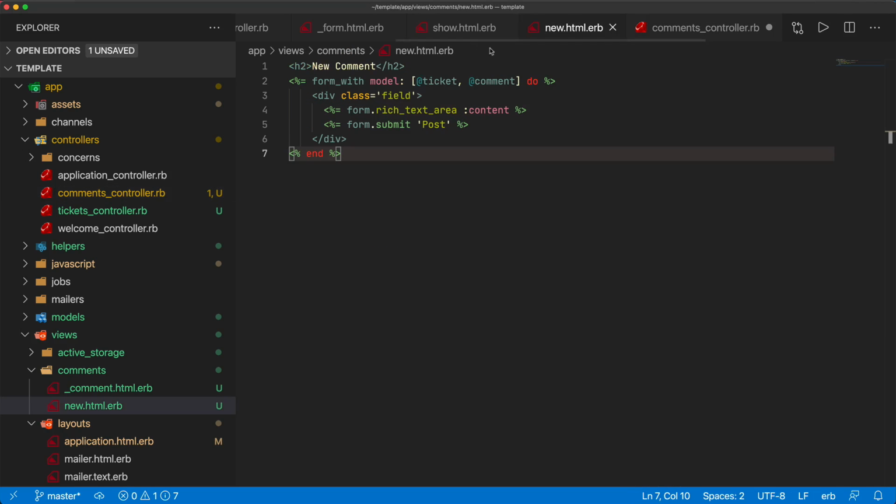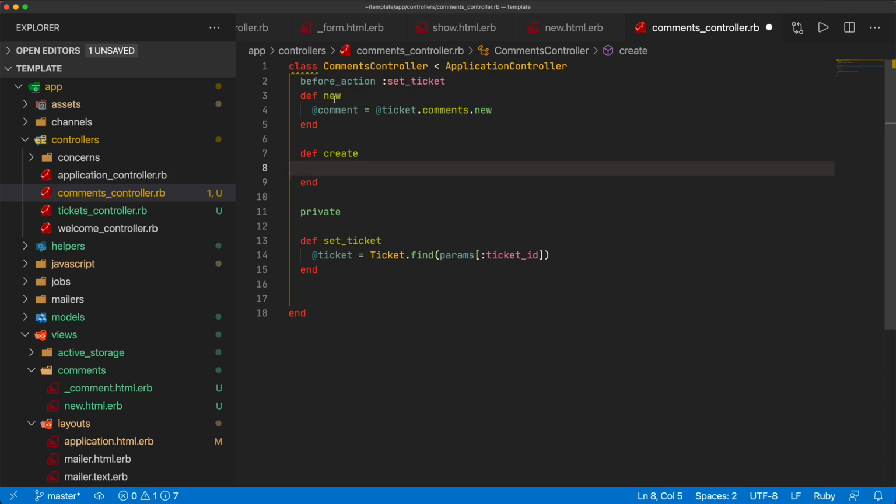So in the new view, we had the reference to the instance variables ticket and comment. So in the comments controller, new action, we are setting the ticket before we enter this action, then we enter this action, and then we're setting the comment.